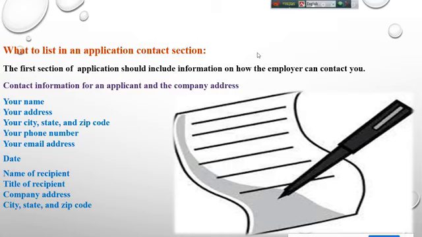So here you see contact information. This is very important, okay? You should take care about the contact information, both from the part of you and from the part of the employers, you see. So you have to include contact information from the part of applicant and from the part of company. So first we have to mention your name, your address, your city, state and zip code, your phone number, your email address, date, name of recipient, title of recipient, company address, city, state, and zip code.